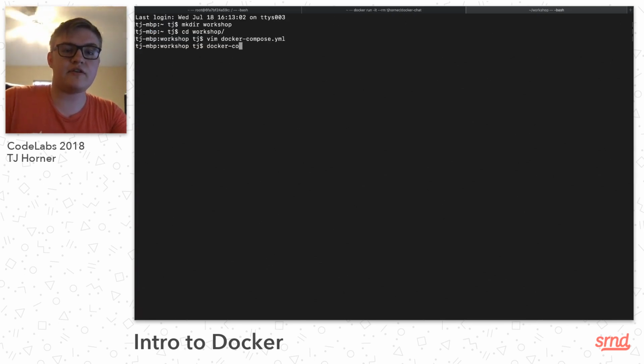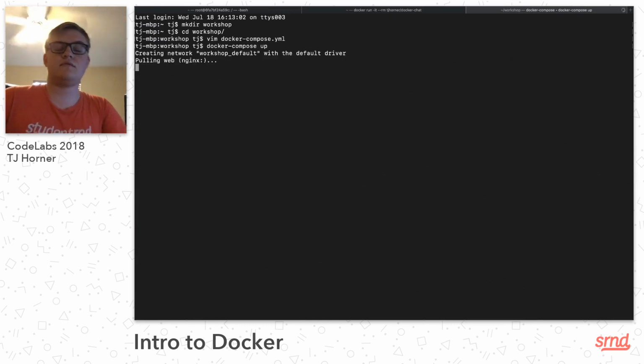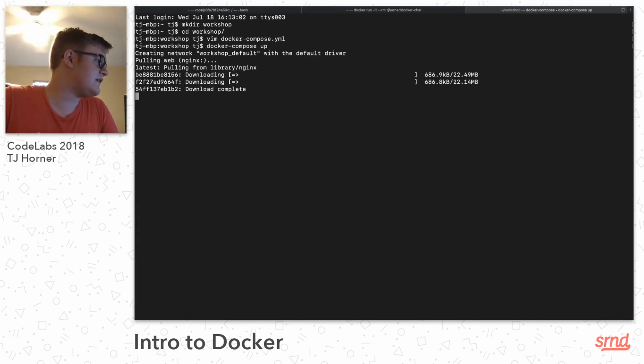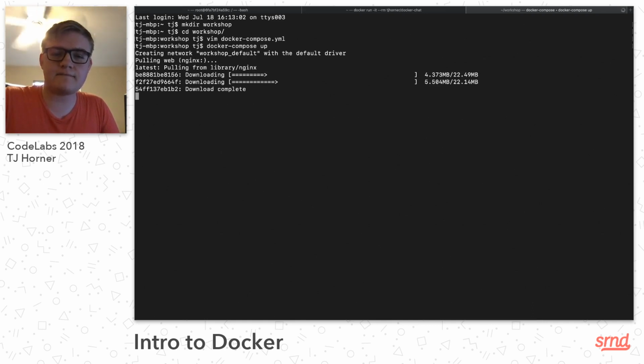So if I run docker compose up, it will grab the Docker Compose file. It will try to make all the containers it can from that file. And as we can see, it's creating the web service that we wanted, and it's downloading Nginx right now. Might take a while.